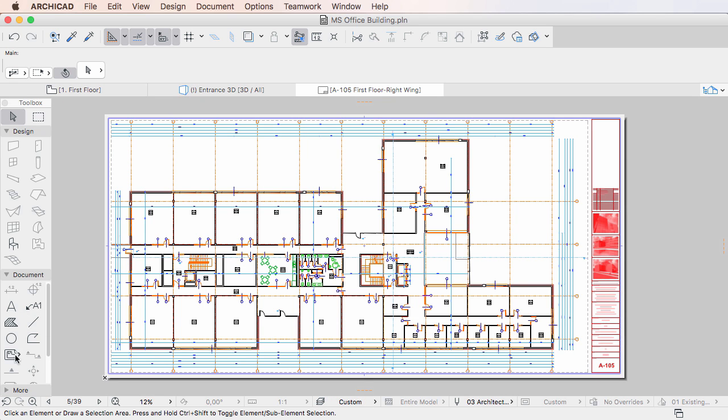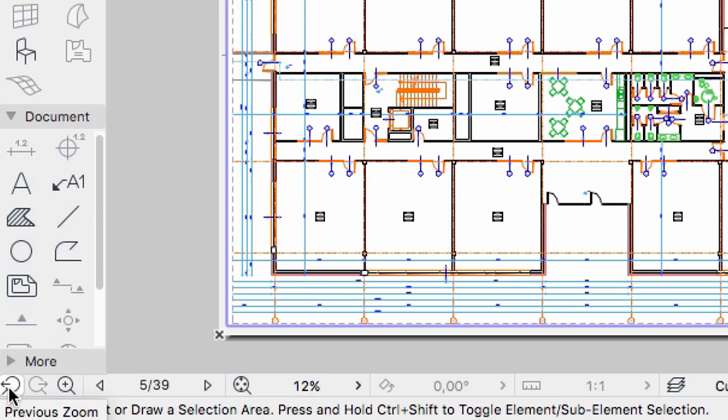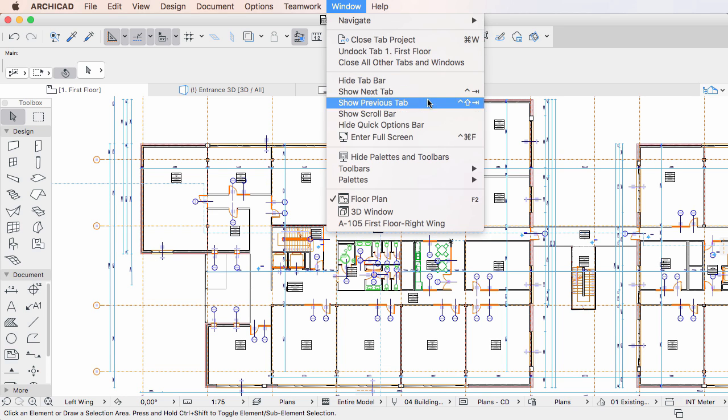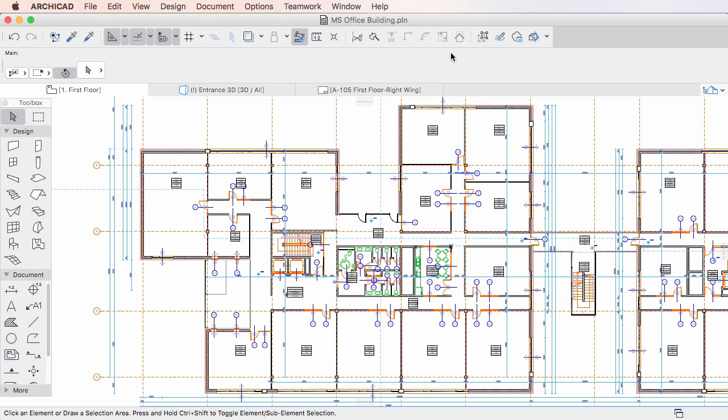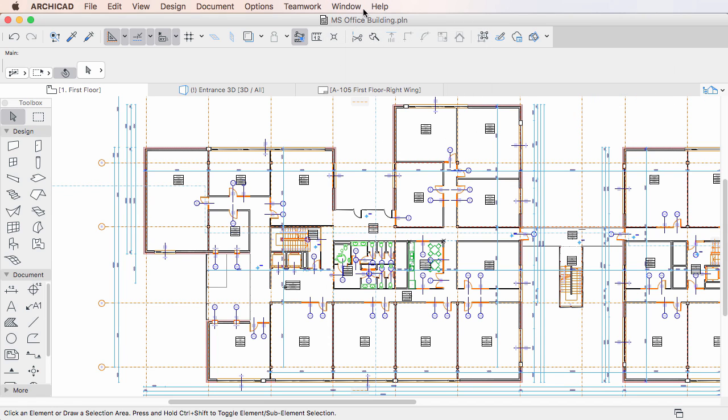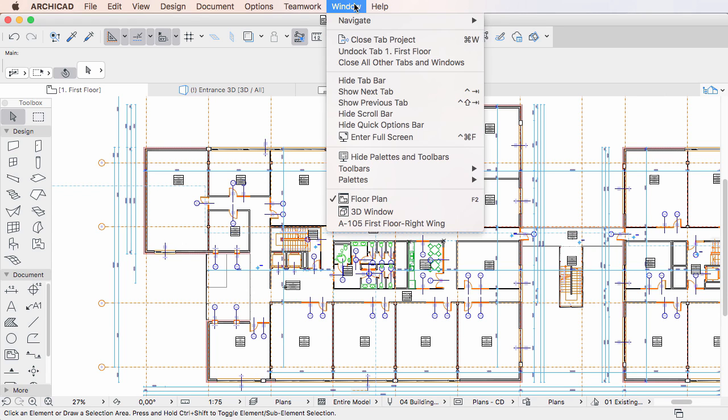In the case of layouts, the bar contains these same three buttons, plus the previous layout, Go To Layout, and Next Layout buttons. The horizontal and vertical scroll bars are now hidden by default. Both the Quick Options bar and the scroll bars can be hidden or shown by selecting the corresponding command from the window menu.